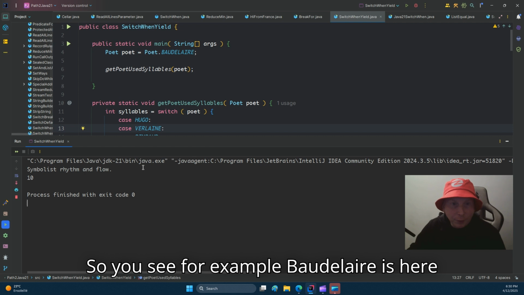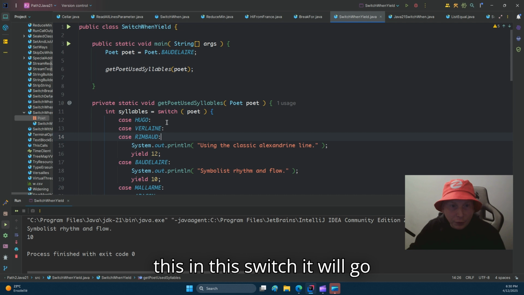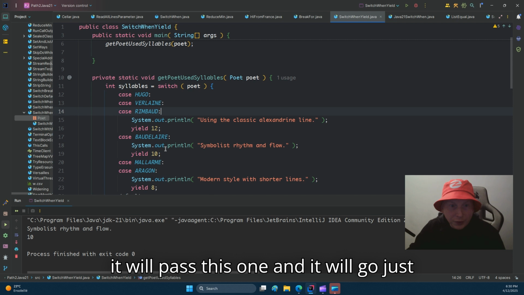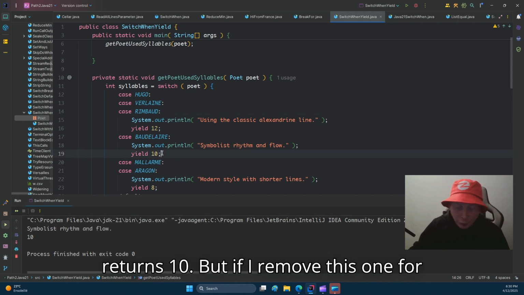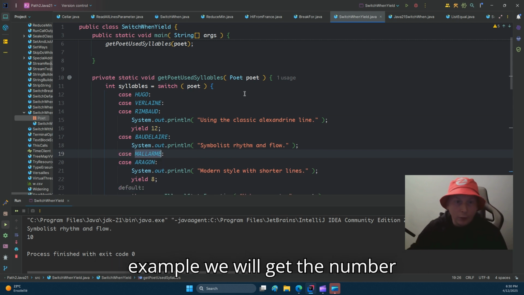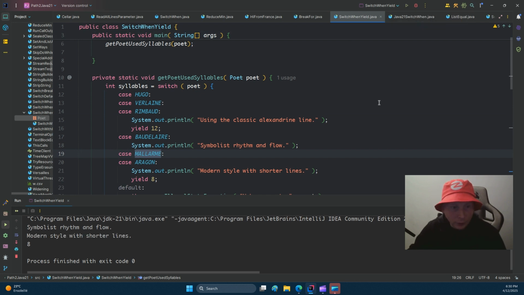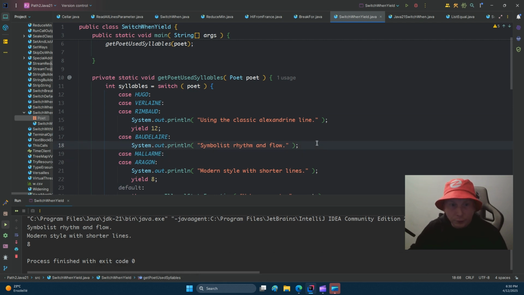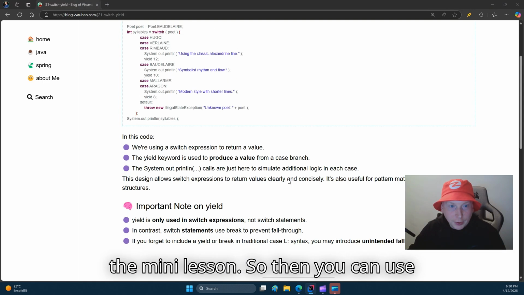So you see, for example, Baudelaire is here, and if I go in this switch, it will pass this one, and it will go just here. It checks it is Baudelaire and then returns 10. But if I remove this one, for example, we will get the number 8 as value. Okay, so you see the yield is necessary to break the fall-through. Great, let's get back to the lesson, the mini lesson.